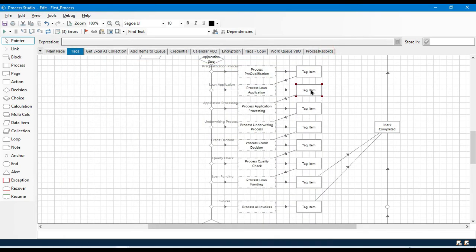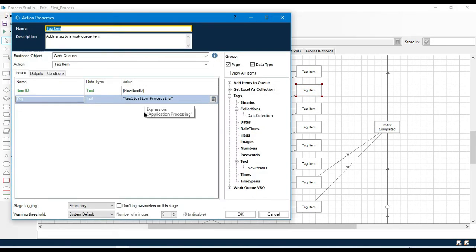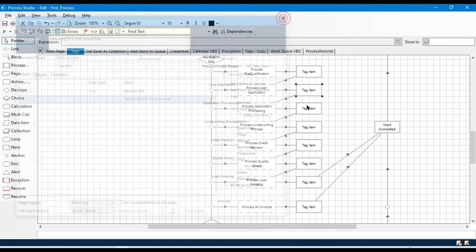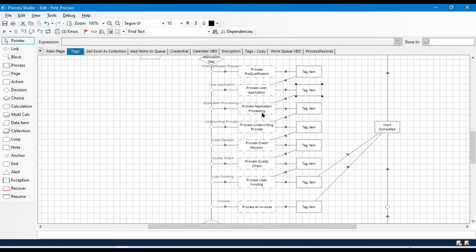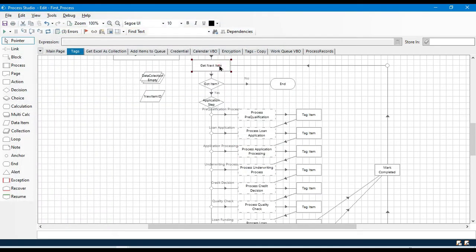So it means if bot crashes here, bot fails due to any issue, so next time you will have the tag, this tag appended to your item ID. You will able to identify like what process you need to perform next time. So if you have this tag applied to that specific item, it means next time you need to process this application processing. Now let me see here.